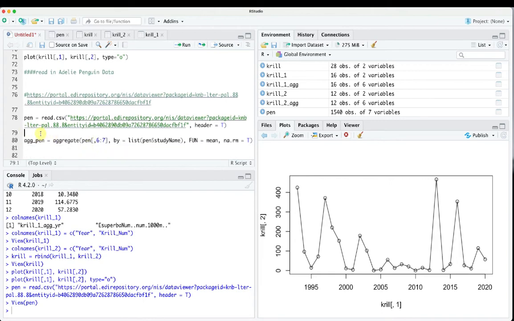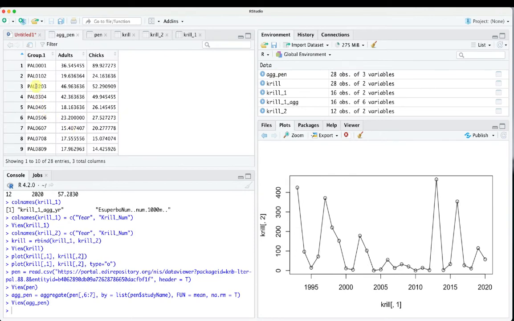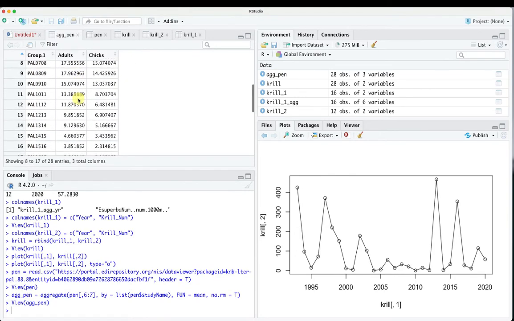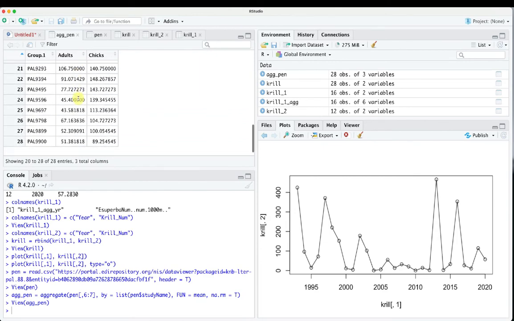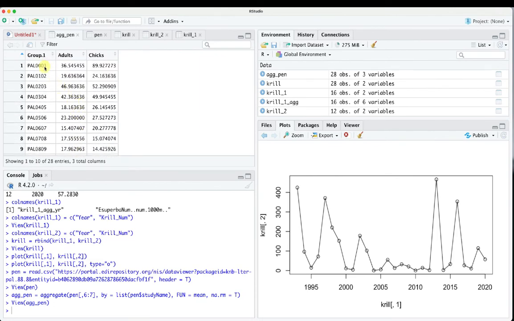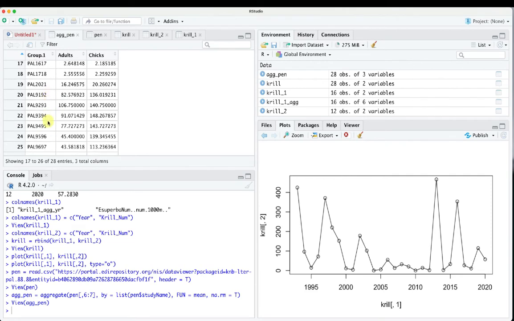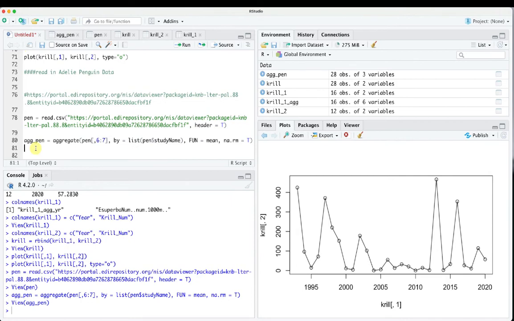So if I run this and we look at AgPen, you'll see here is now the study name. This is the average number of adults and the average number of chicks that year across all those islands. Now we had to come up with a year vector again, because here's 2001, 2002, 2003, all the way to 2012, 13, 14, 15, 16, 17, 18. Then there's 21, and then there's 92. So we need to come up with a year that makes sense.